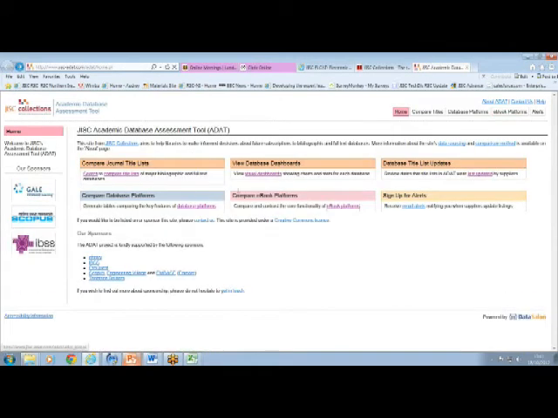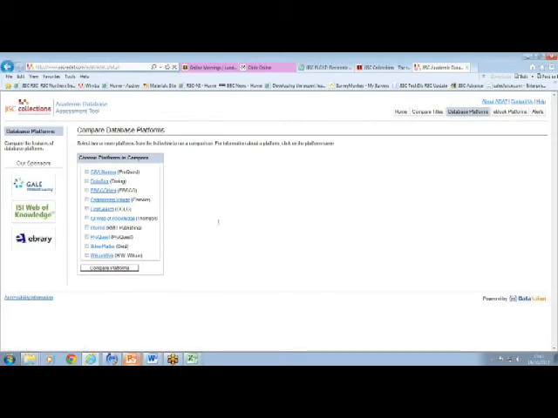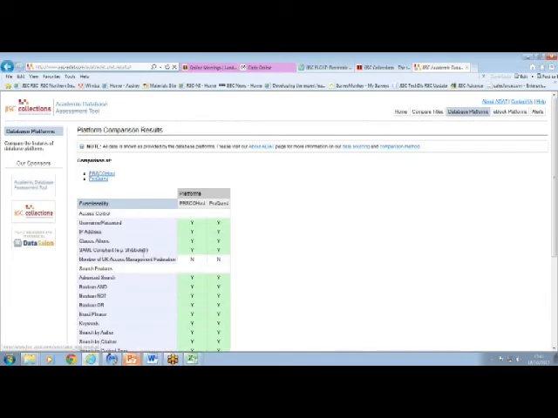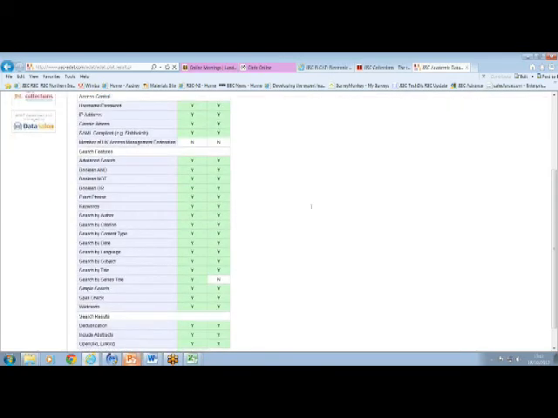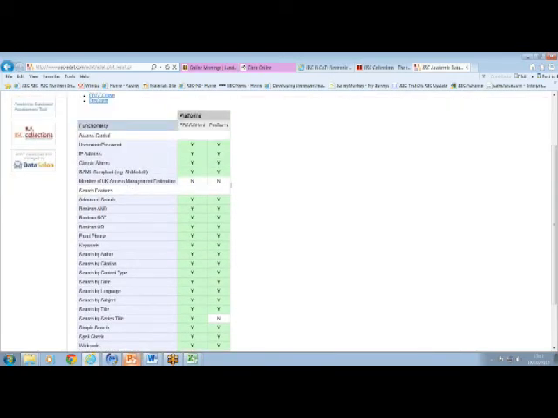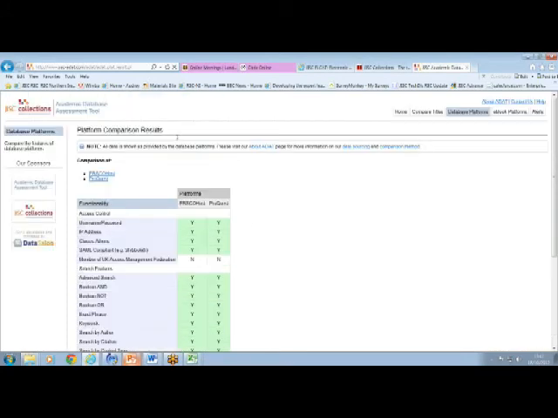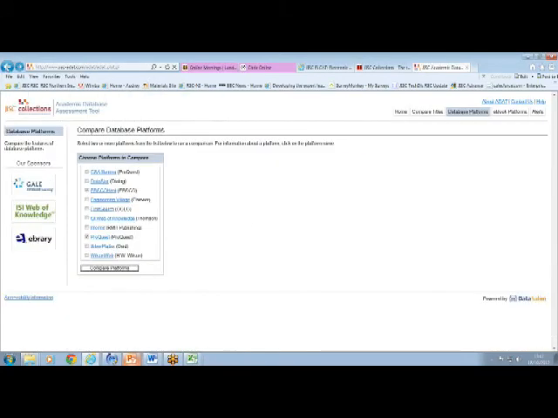And then there's another one, compare the database platforms. Okay. So you can choose, there's EBSCOhost. I think most of you are probably familiar with that. And ProQuest is another one. So we compare the platforms for those. Again, the same idea. It'll list the common features. Okay. So I think that's a particularly useful tool.